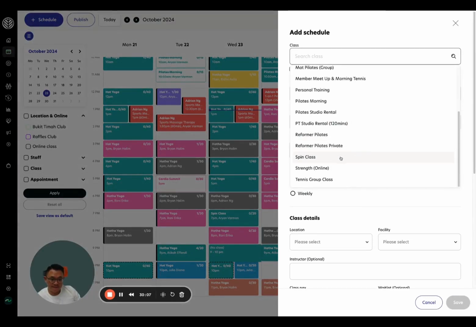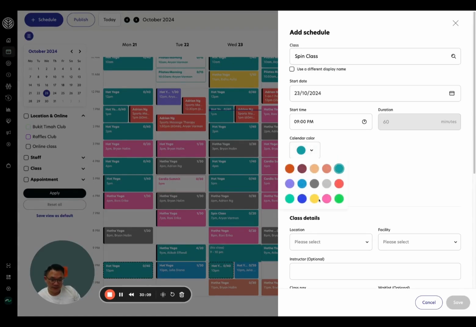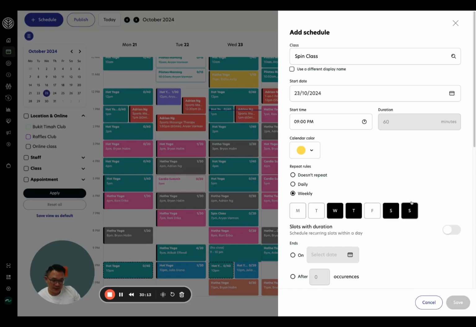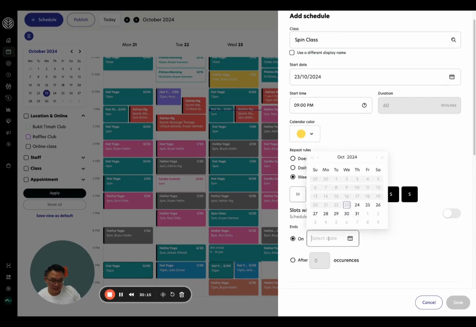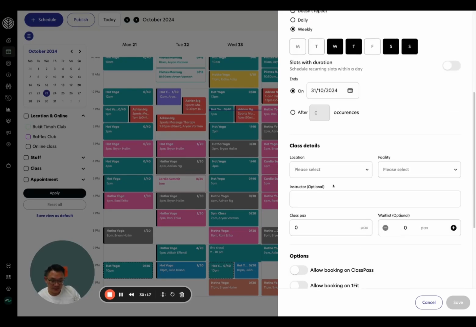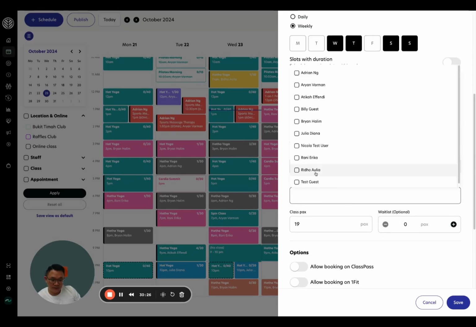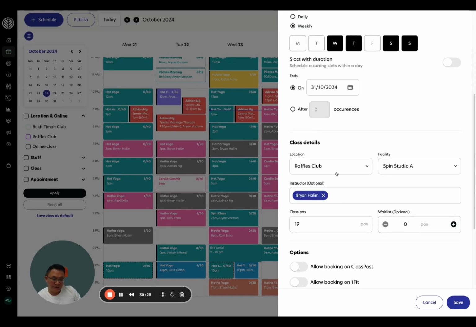Let's see. Spin. Give it maybe this color. Repeat it Wednesday, Thursday, Sunday, and Saturday, all the way until end of this month. In this location, in my Spin Studio A, with Brian as the teacher. I'm only going to have 19 packs, correct? Okay, I'm going to make it smaller. So 15 packs, and 3 people can join our waitlist.